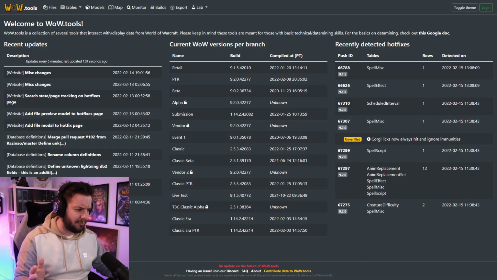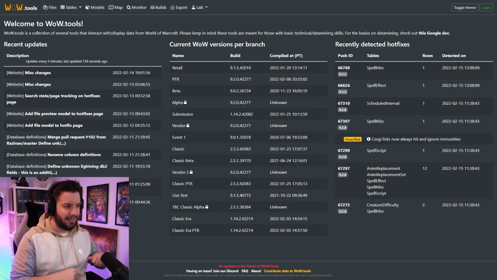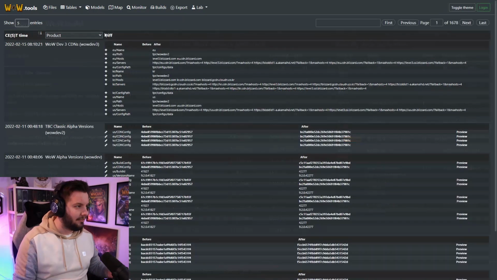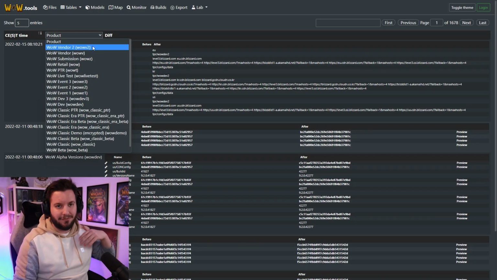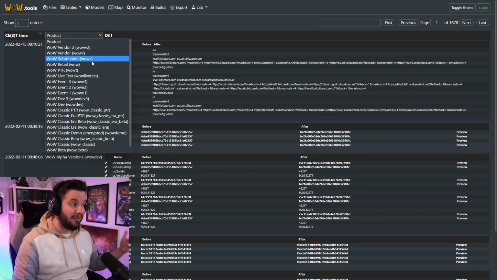Okay, so wowdev3. Let's give a little bit of backstory on how this all works. As far as I'm aware, there are much smarter people than me that know a lot more than me, so I'm just going off knowledge that they've shown me in the past. The way that World of Warcraft and Blizzard work is that they have a content delivery network, called a CDN. Inside of that, they have a bunch of products. So they have WoW Vendor 2, which is encrypted. They have WoW Vendor, WoW Retail, PTR, and that's how they push builds.